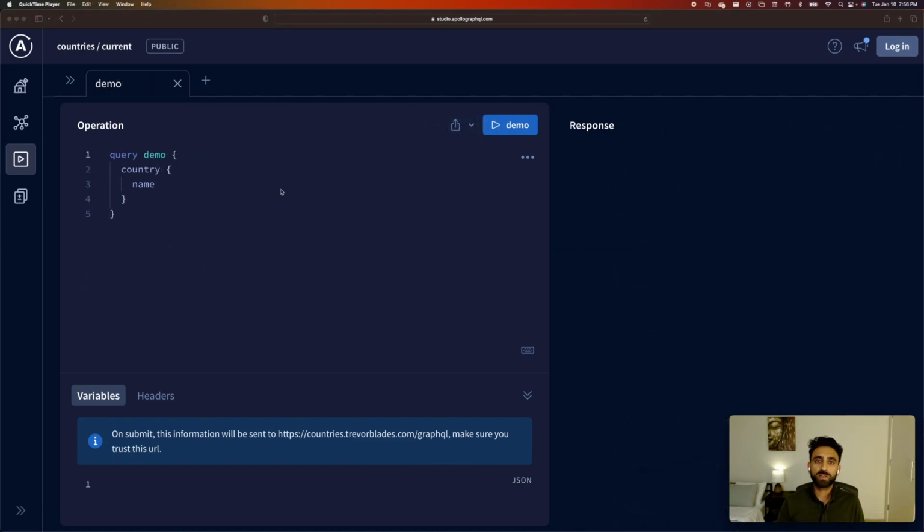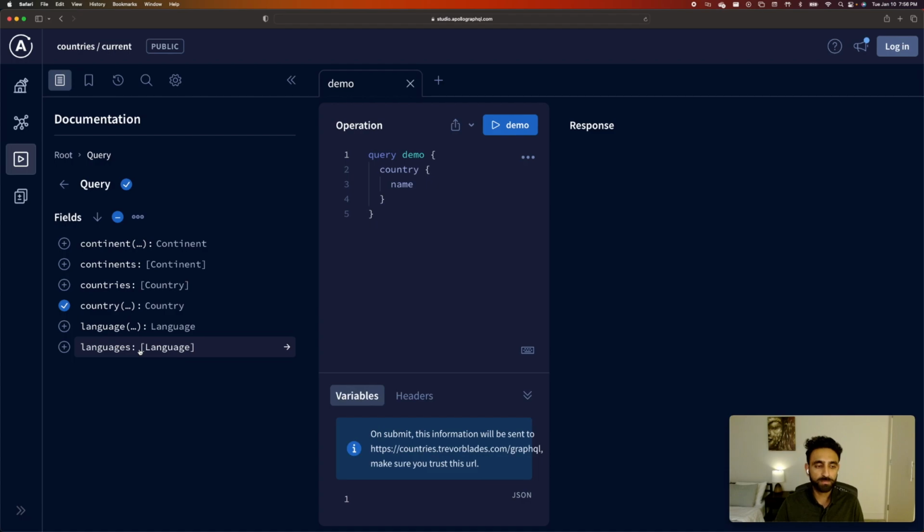I wanted to add another piece to this demo quickly. So we looked at two queries. We looked at countries and languages, but none of them really required an input from the user. Just like APIs in REST, we do have queries in GraphQL which require an input from the user, and based on that input, output is returned.